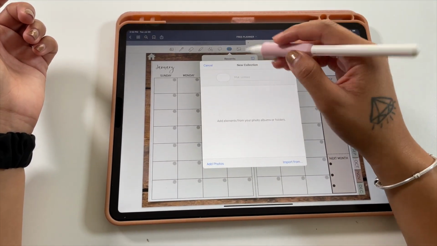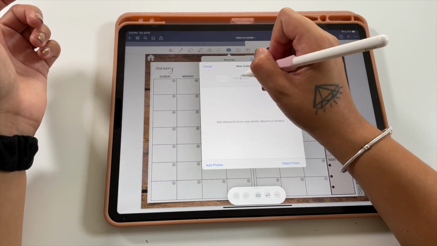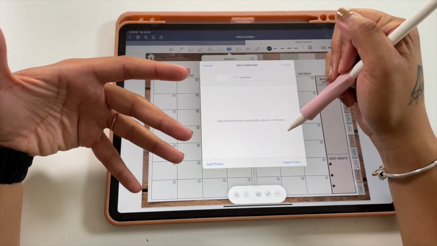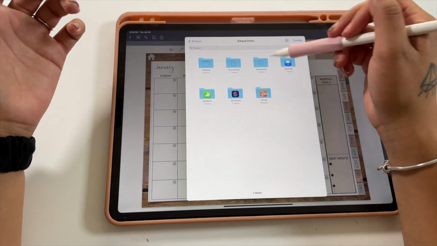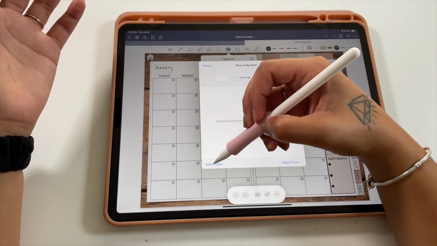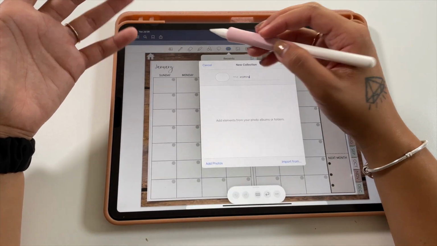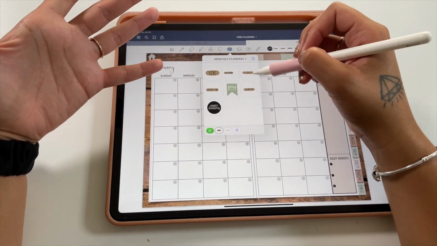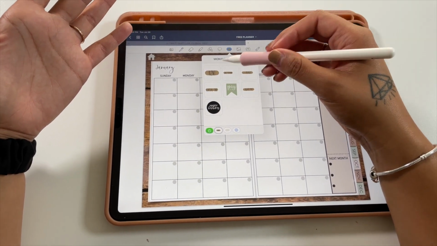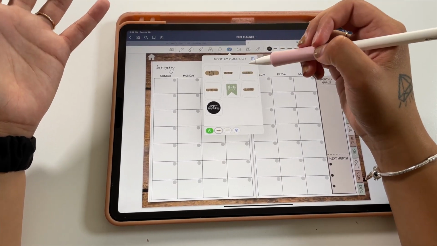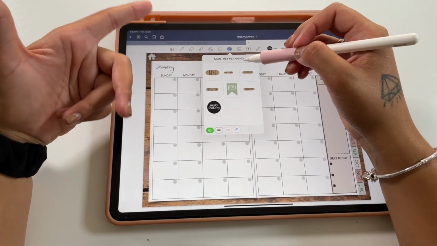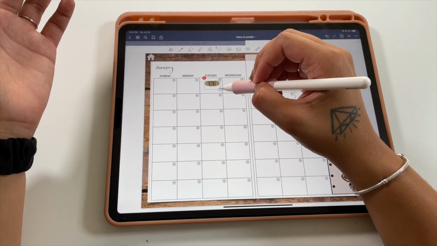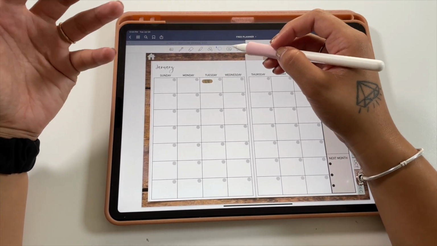So you can just add different collections. You can title them anything you want, and add different elements into your different collections. You can import them from files on your Files app. You can also import different photos in here as well to add to your collections. Just to give you a little bit of example, my monthly planning. So these are things that I use every single month whenever I am planning monthly. So I just click on my monthly planning collection, and then I can just drag and drop the sticker that I use every single month wherever it needs to go, and it's just super duper convenient.